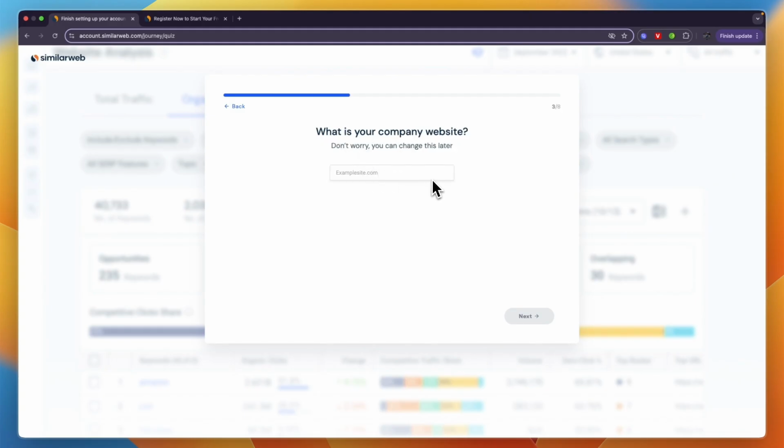Now right here, if you already have a website, I recommend to actually enter it because then you will also get data based on that. Now if you don't have your own website yet, you can just add someone else's website and click next. Now how many people work at your company?